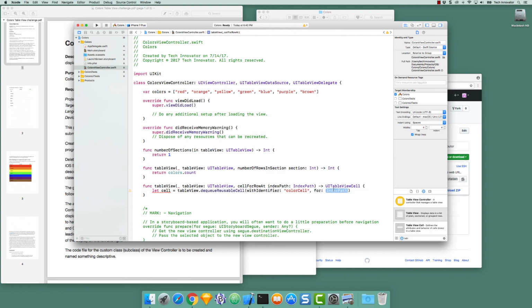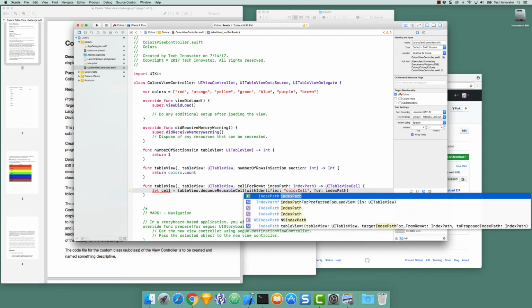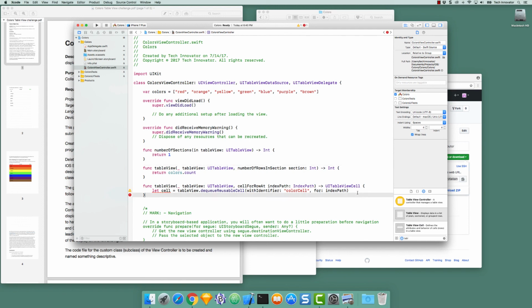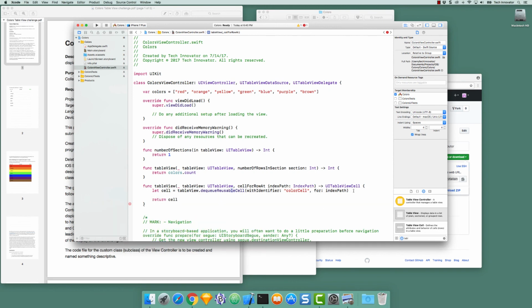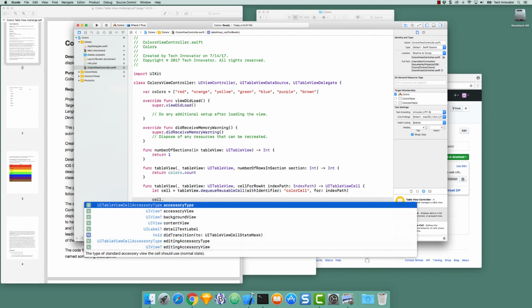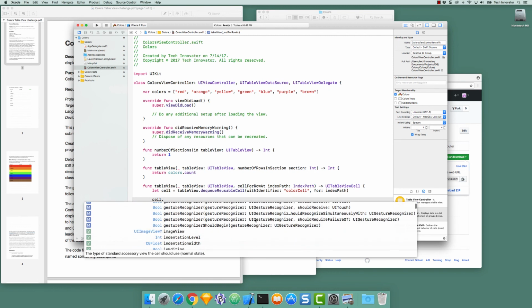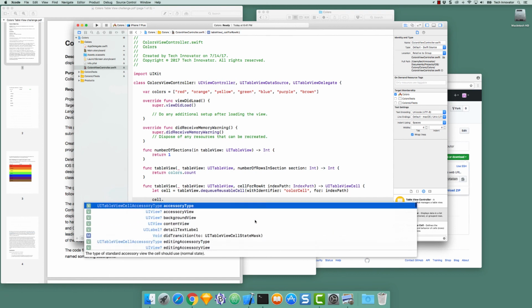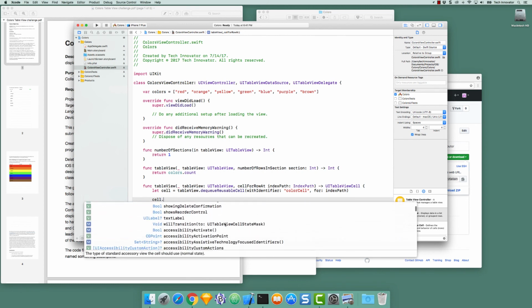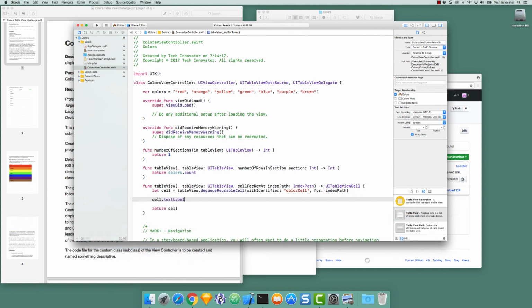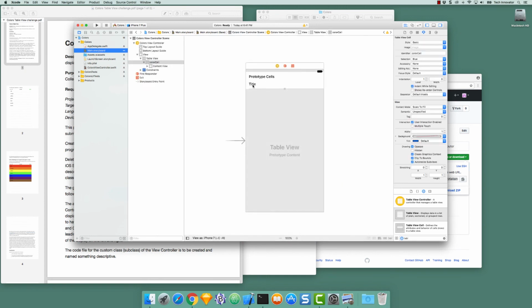And then the index path for the cell is the index path that we are passed into tableView cell for row at index path. So I can take what I've been provided and pass it along to the dequeue reusable cell. So now we have a cell, and ultimately we are going to return that cell. And on that cell, there is a label that is going to contain the title, and that label is not named label. It's going to be named text label. So cell.textLabel is what is being displayed here as title.